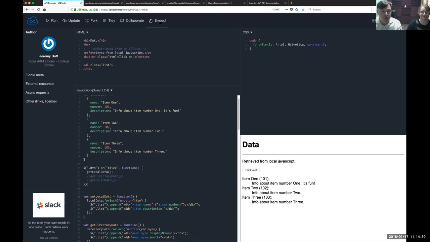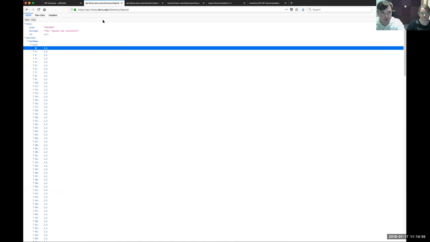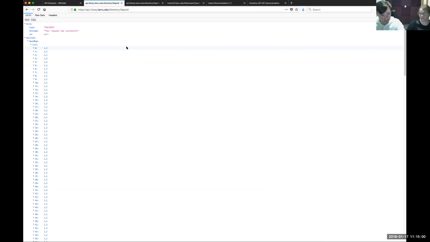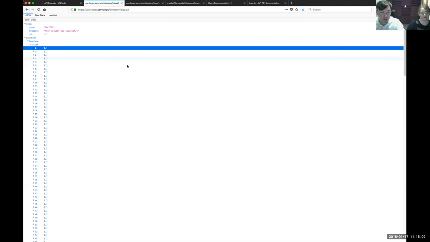Okay, and let's see, the next example I want to show is not just fake play data, but some real data that actually comes from an internal application we have here in the libraries that we call the directory app. It's basically an online web application to provide a staff directory. I'm going to show you an example of an API request made to the directory service and the kind of data you get back.